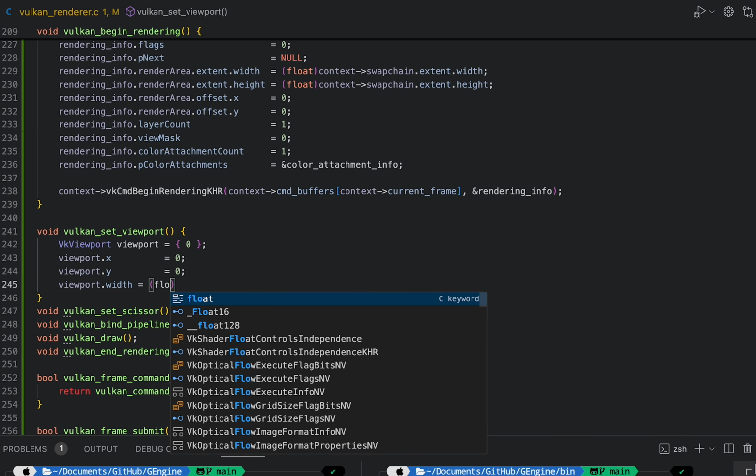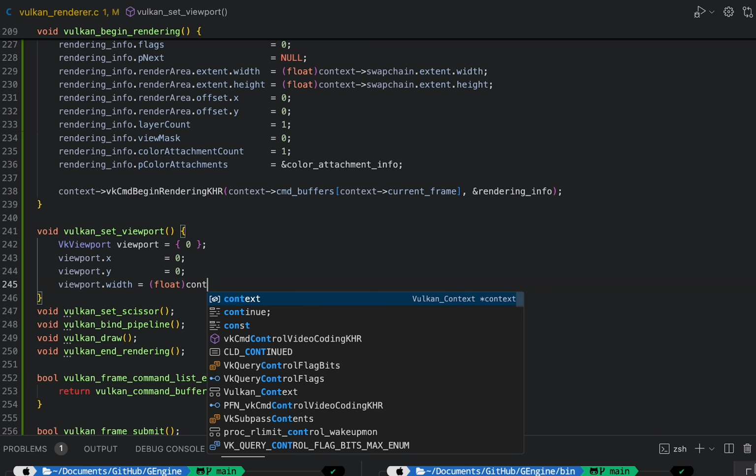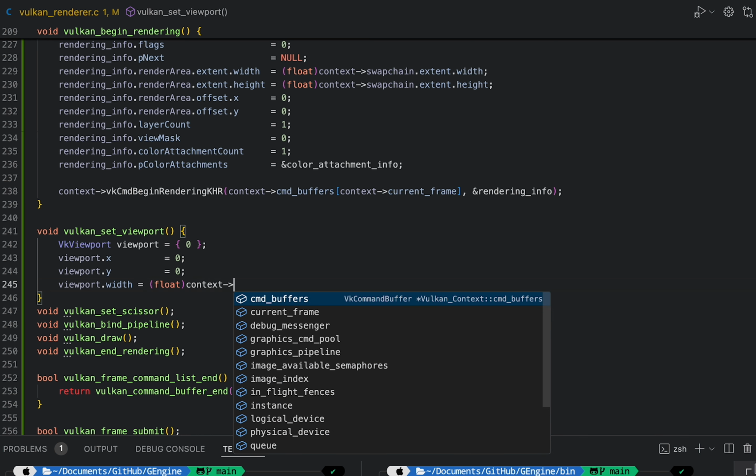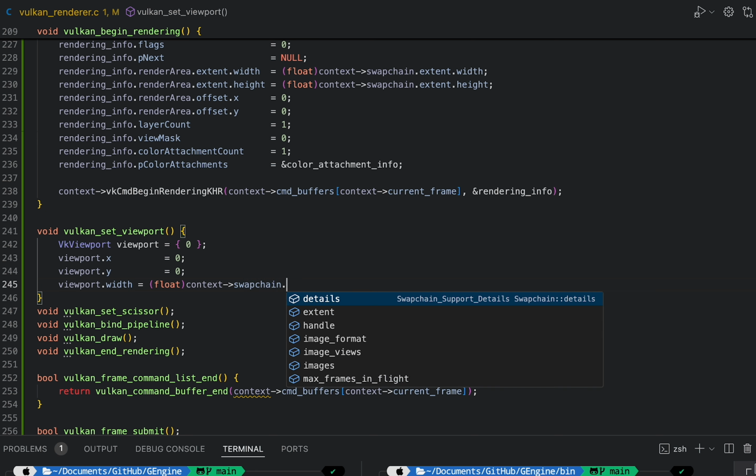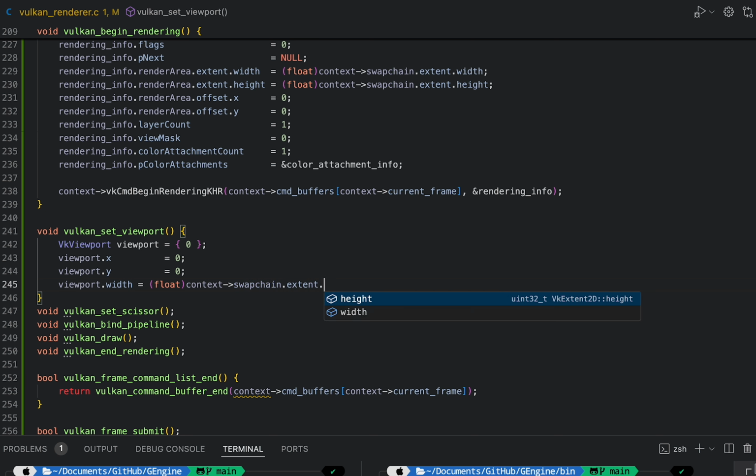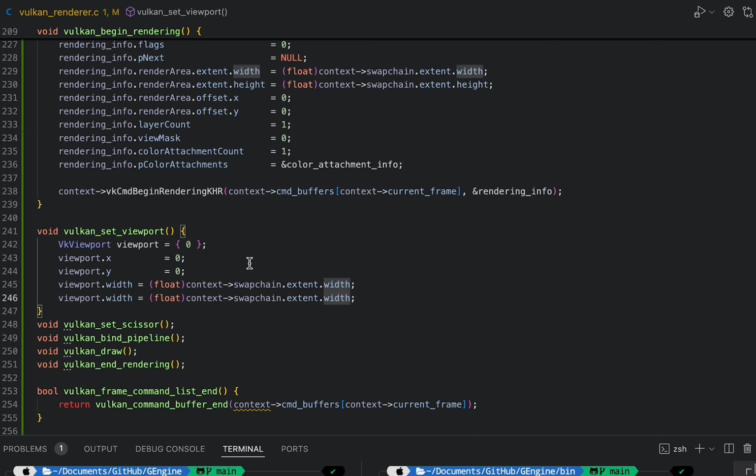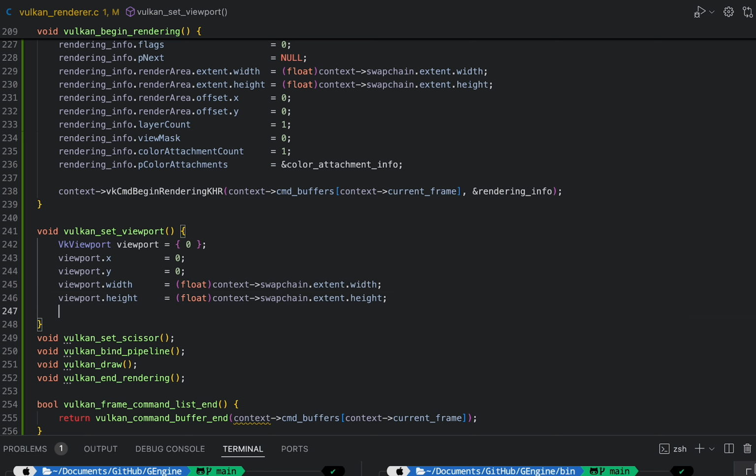The width, well, let me see. I think we can just take it from the swap chain. Yeah, I think we can do that. So let's do the extent dot width. This will give us the width that we want our viewport to be, and then we can just rename this to height along with this part here. So let's do height.